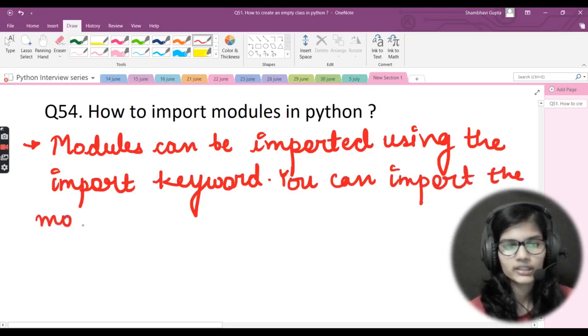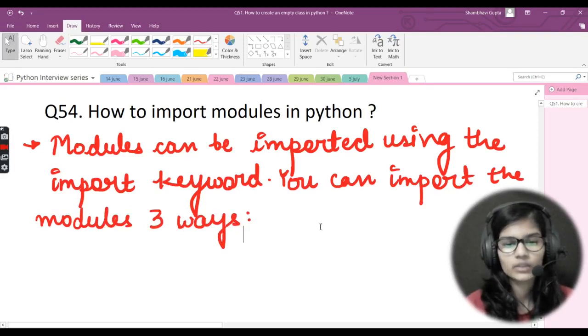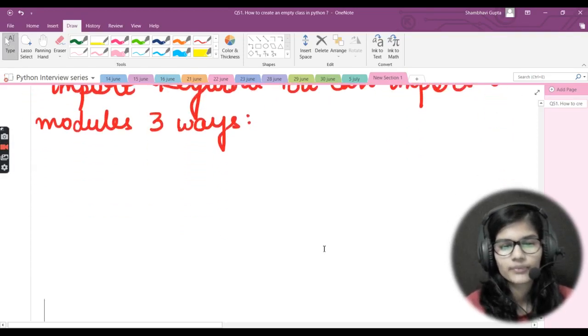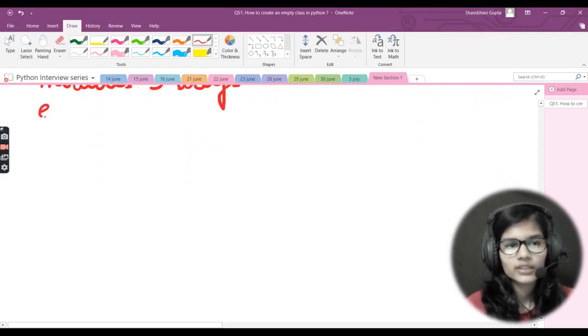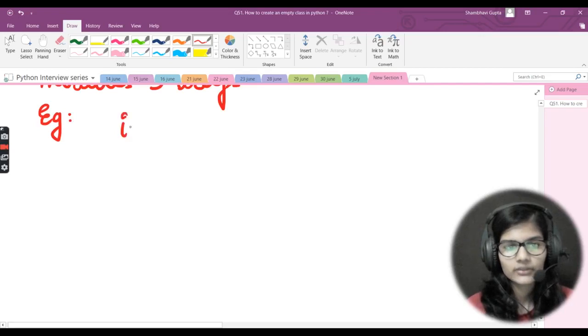Now, after that, you can import the modules in 3 ways. We basically have 3 ways for importing the modules. Let me come down here. Fine, so let's go on with the example. What I would do here is start, let's say my first one is import, and that is import array.